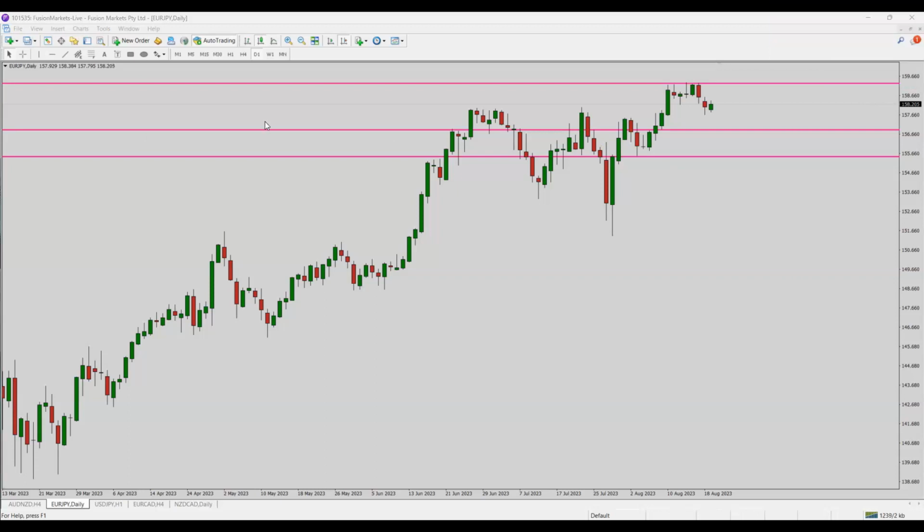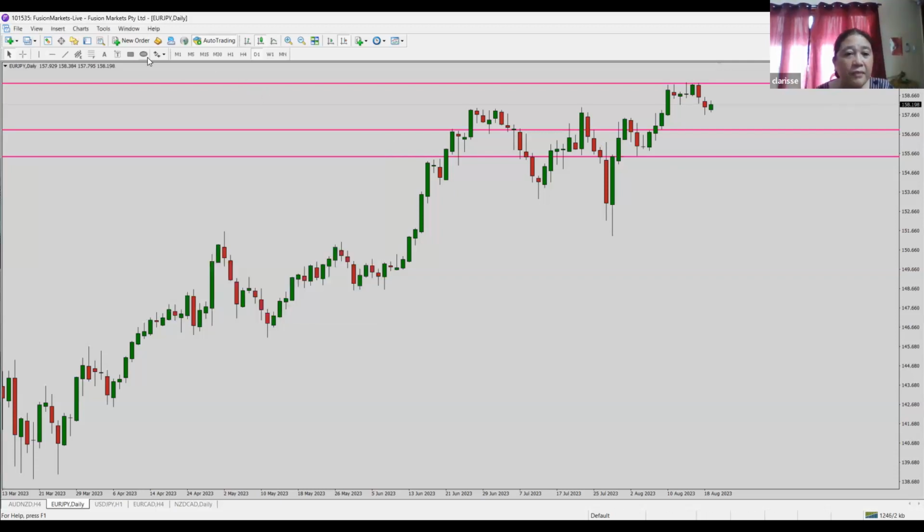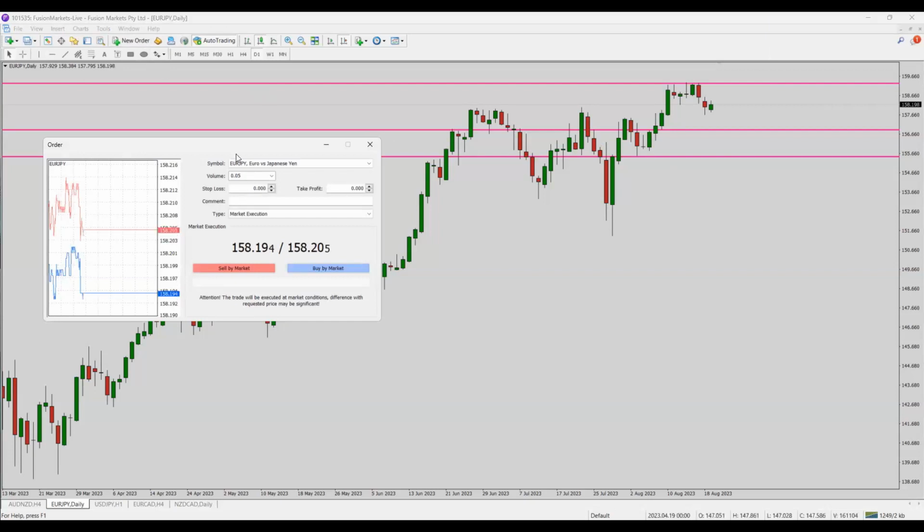Can you see my order window? Yes, that's it. You click new order, right? Then you will see market execution. You don't want market execution. You want to change to pending order.